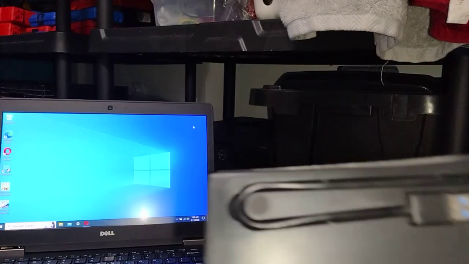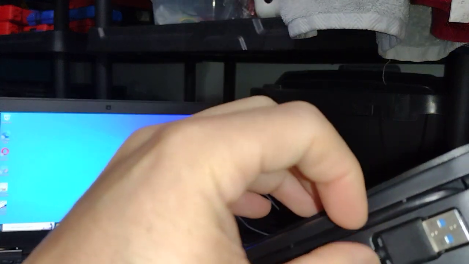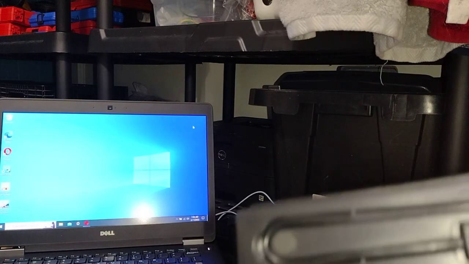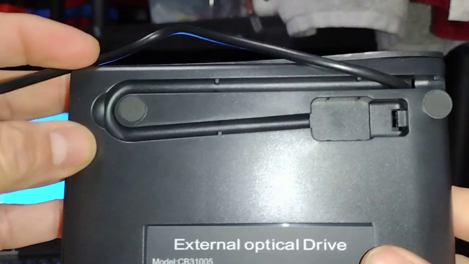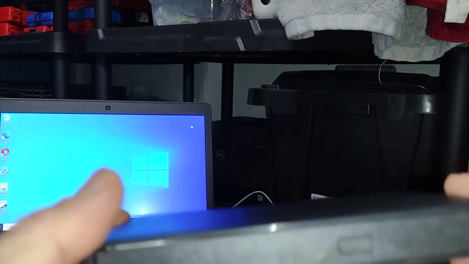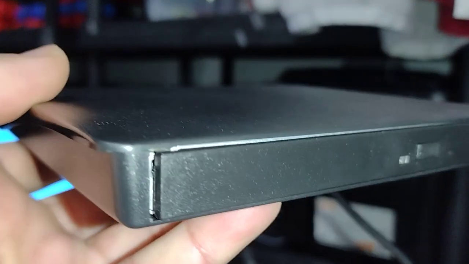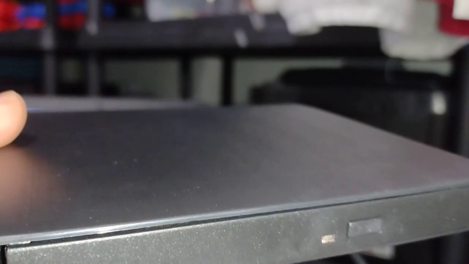So in the box, as you can see, this is the external optical drive, and behind it we have the USB. I'm gonna use this small screwdriver just to get the USB connector out, and it's already attached to the device. So this is a USB, and you can see right here, this is the button for the external. So what I'm gonna do now, I'm just gonna plug it in and see how it works and if I'll be able to install my CD.